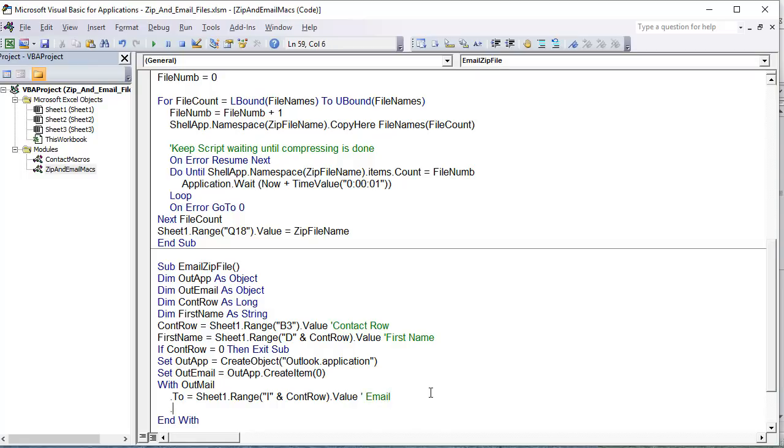Next up, we wanted to send the attachments. Actually, we should probably, just in case it was blank, since it might create an error: If Sheet1.Range Q18.Value does not equal blank, then we can add attach. Then .Attachments.Add. Then we can add this. That's what we're adding, just to make sure if it's not blank. Then add that as an attachment.